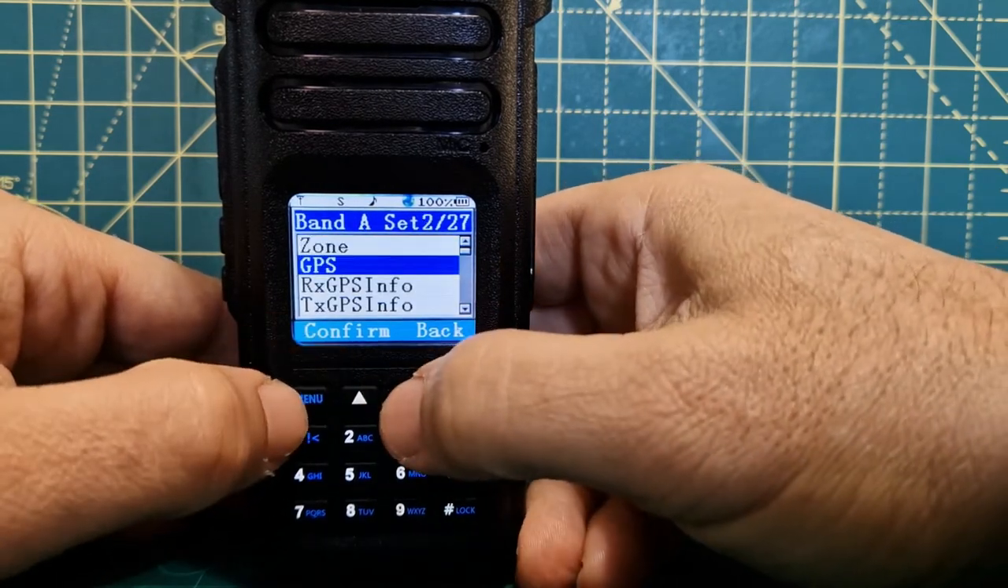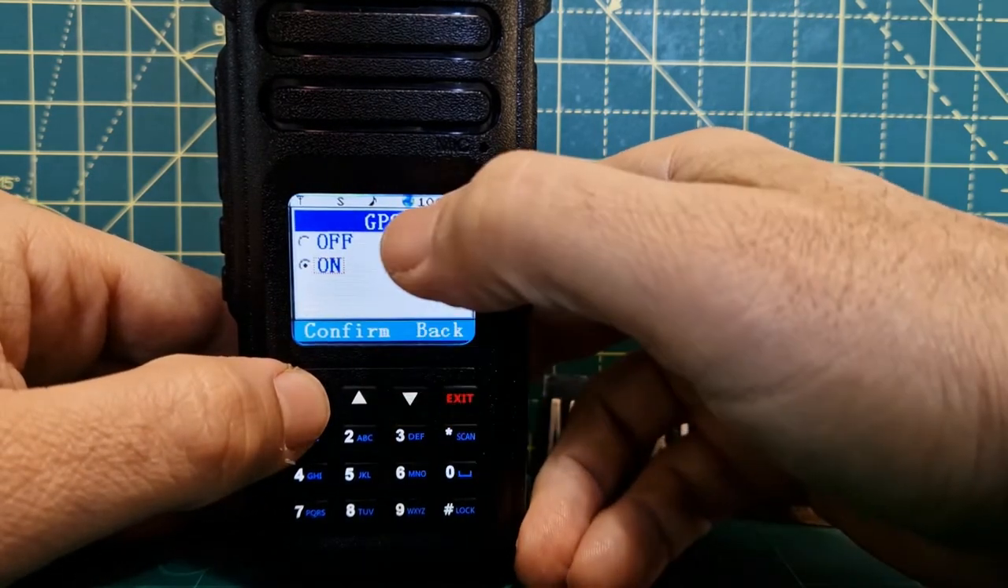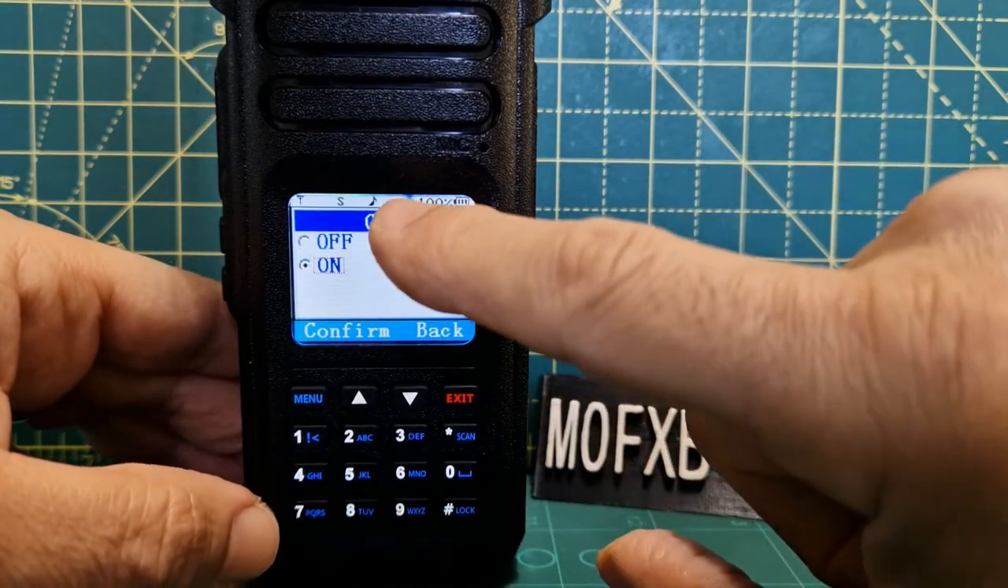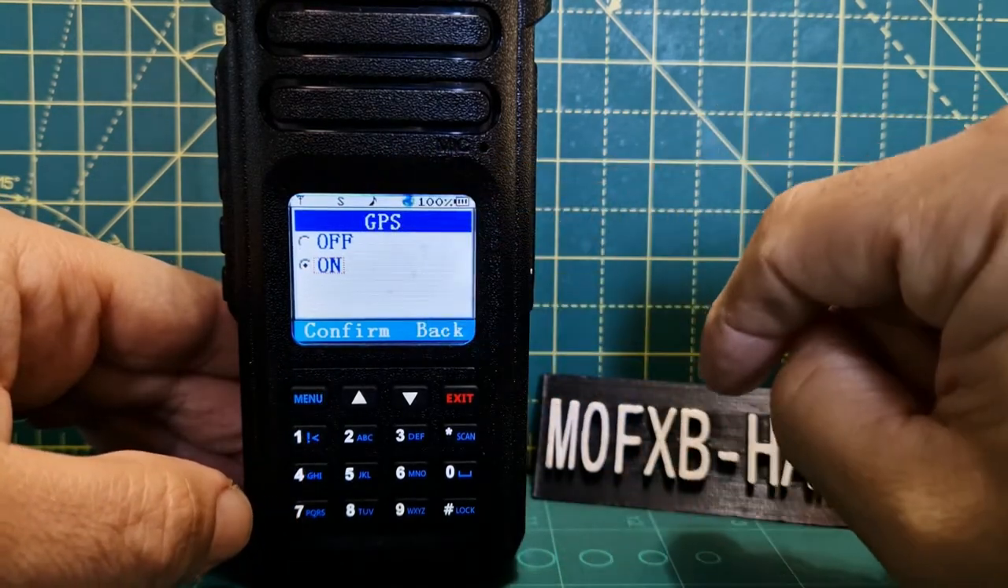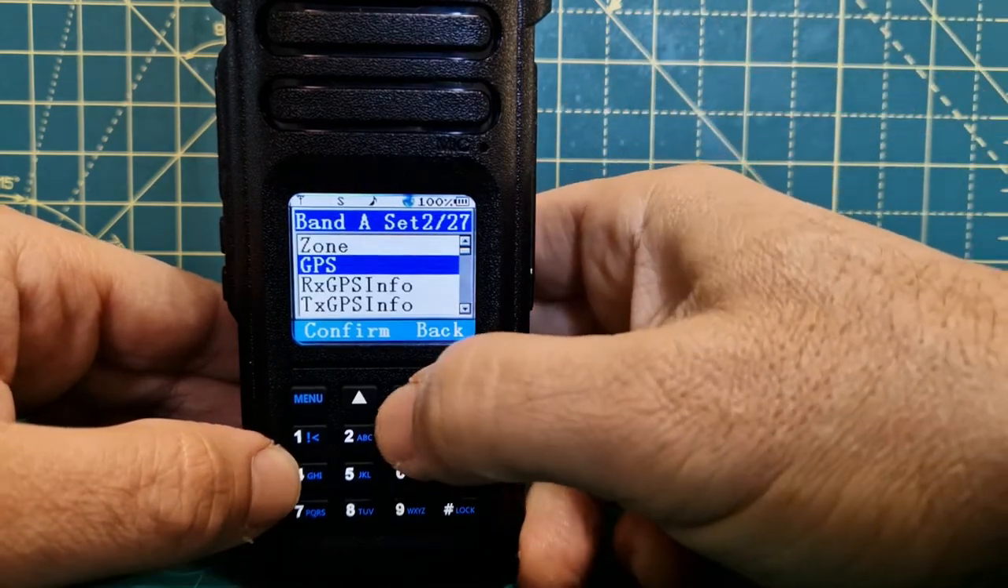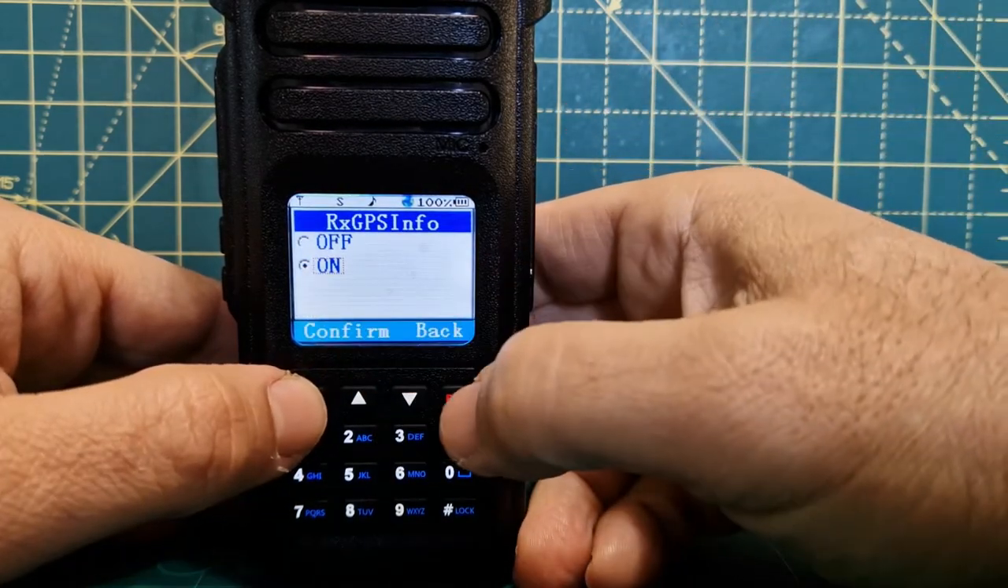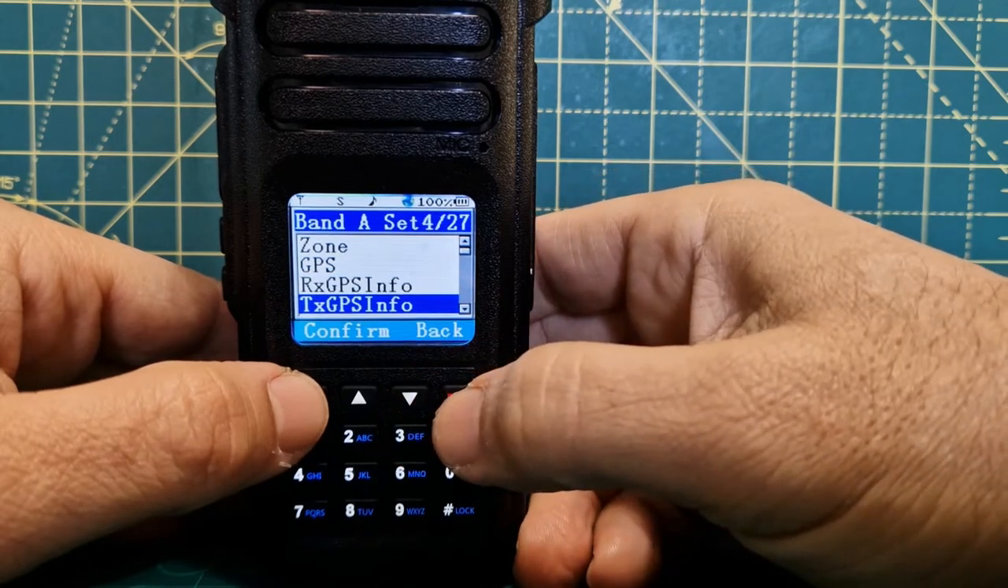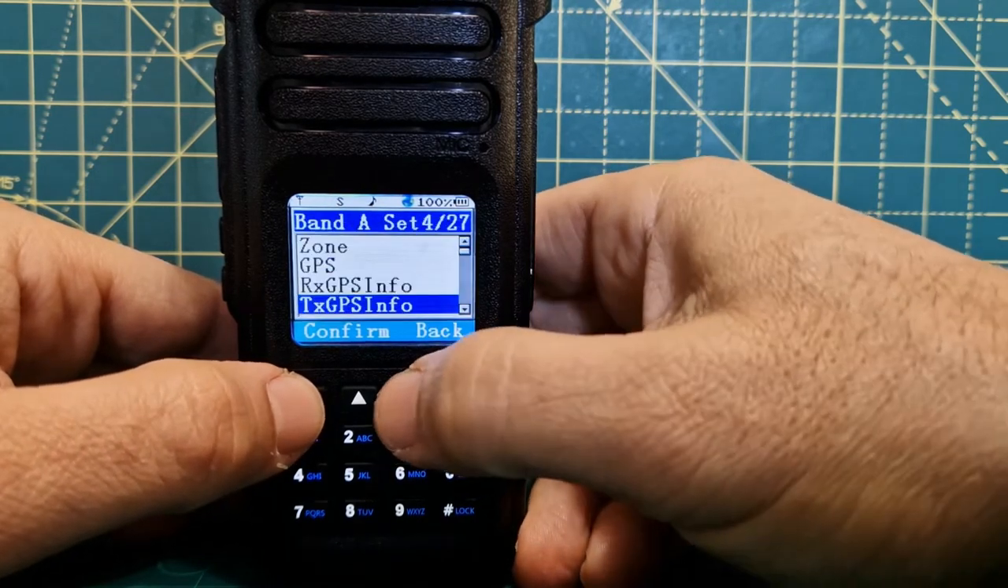We don't need zone. GPS, we need that on, and we do have a lock. If you look now, there's a tiny little planet up there, and there's no red line over it, so it means we do have a lock. Let's go back. We'll do receive info, we'll turn it on. TX info, we'll turn it on.